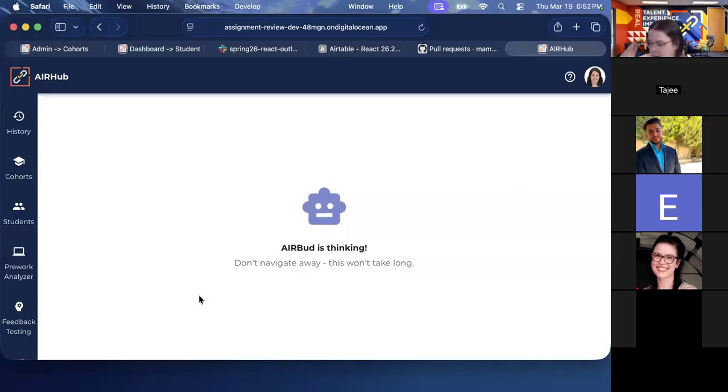So when you do that, it will redirect you to AirHub, and it will start taking the links that you submitted for your work and checking it against what the assignment was and what the exercise was. That way it can evaluate and see, did those meet the requirements for the week or not? So it's thinking right now. It will take a couple of minutes, so just give it some time. And then you'll get results: assignment successful or assignment needs revisions.